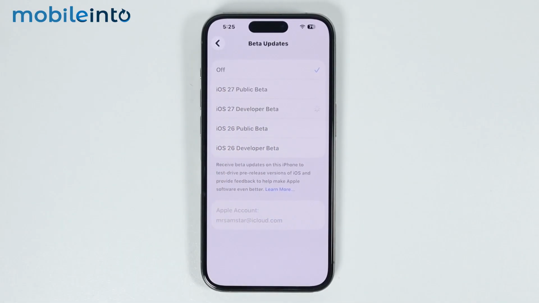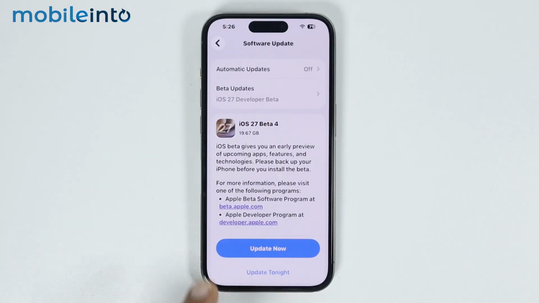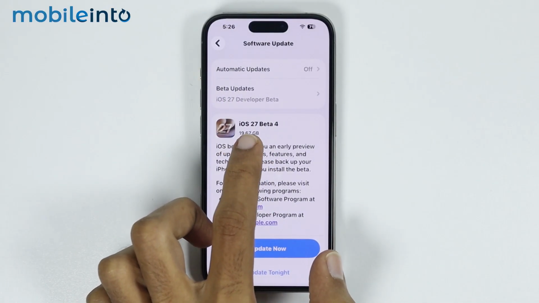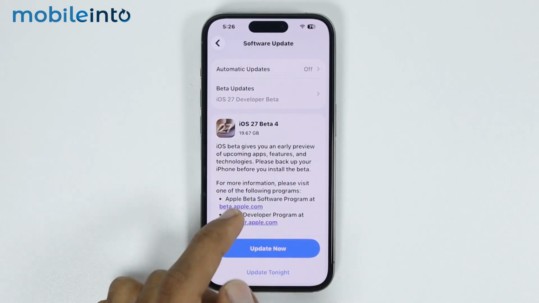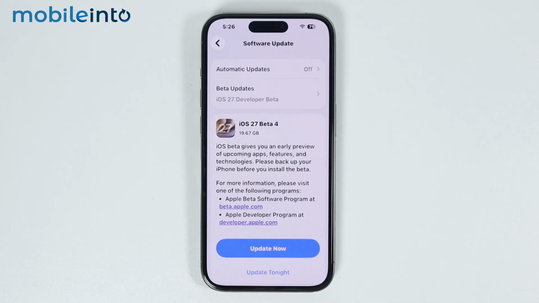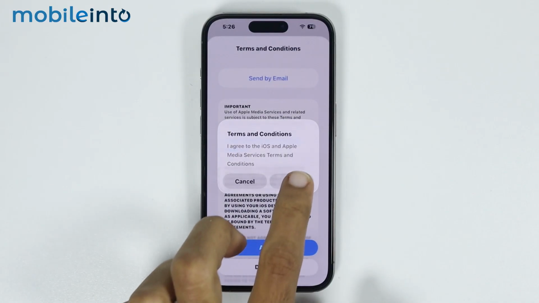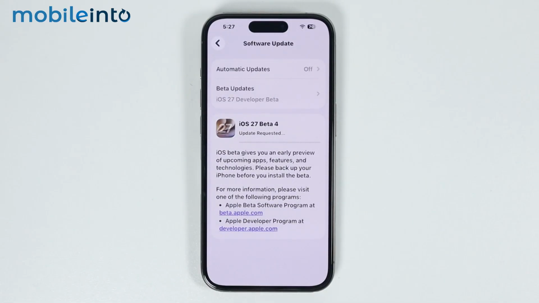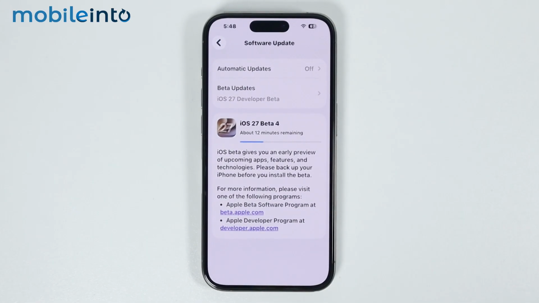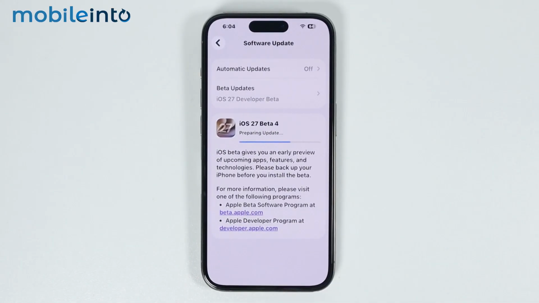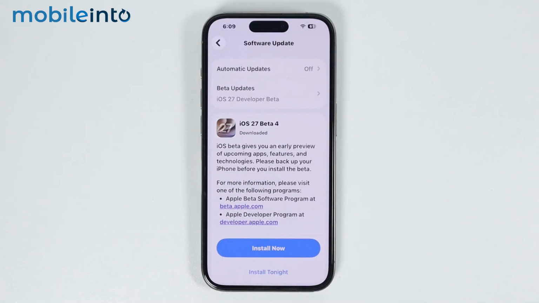Now just select developer beta and go back. And as you can see over here, we have the iOS 27 Developer Beta 4 update available. Now to update our iPhone to the Developer Beta 4, just tap on Update Now and select Agree. Now it will take from a few minutes to an hour to update your iPhone to iOS 27. Now just select Install Now.